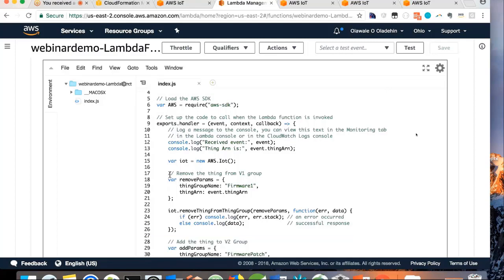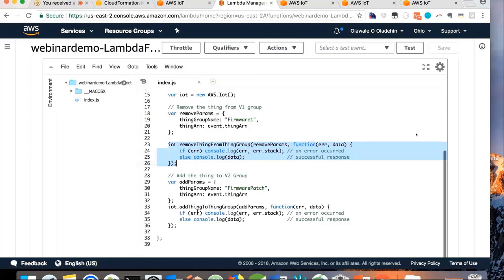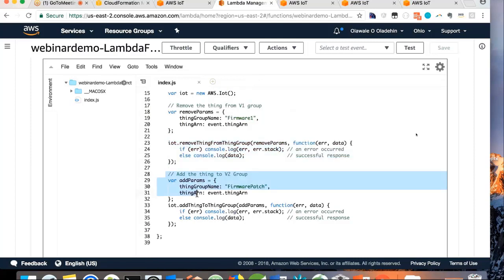My Lambda function will find the default group. In this case, I'll use firmware 1. It's hard-coded, but in production, you could easily pull this from an external data store like DynamoDB. Once it's applied an update, it's no longer in the base firmware group. It's ready to go to the next group. So we remove it from that group. And then we'll add the device to the next group.